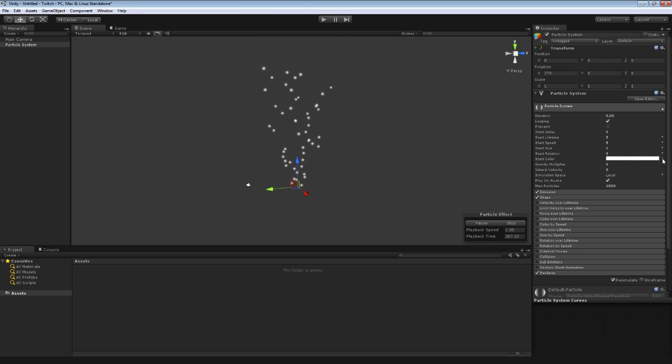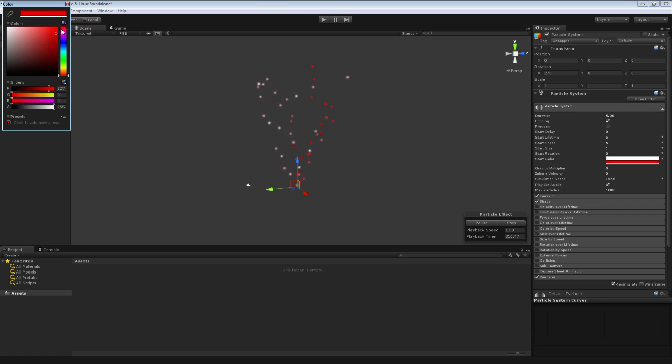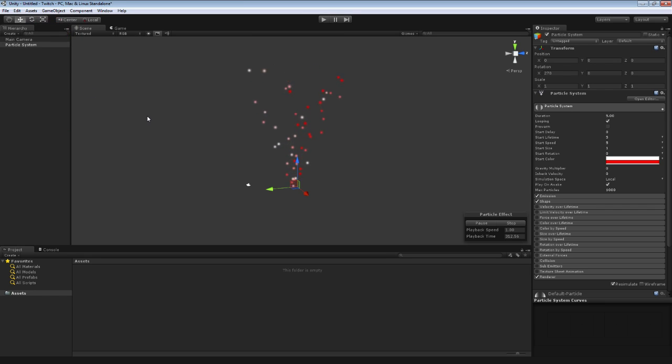If I hit this drop down, I can see that I can choose a basic color, which is what it is now. I can choose a gradient. I can choose a random color between two colors, and I can choose a random between two gradients. So if I wanted it random between two colors, let's say between white and red, it would start emitting some random color between white and red every time it emits a particle.